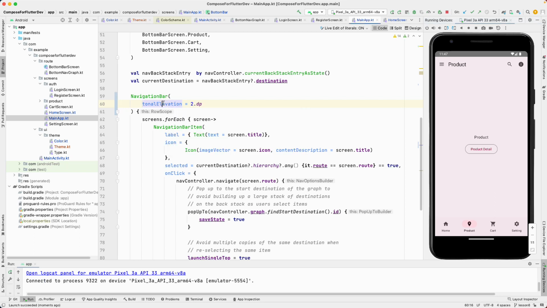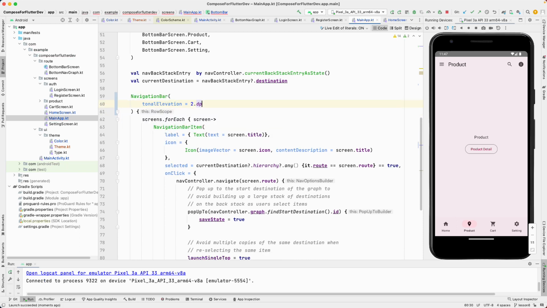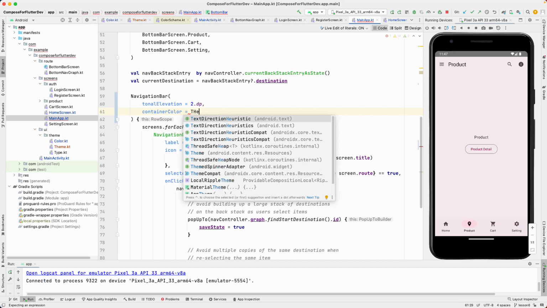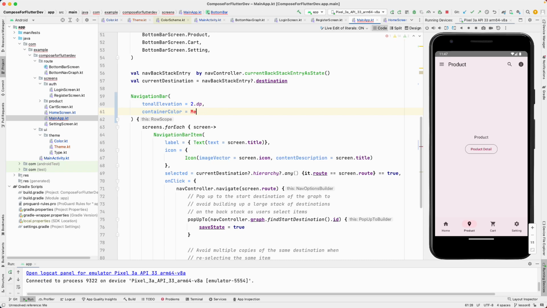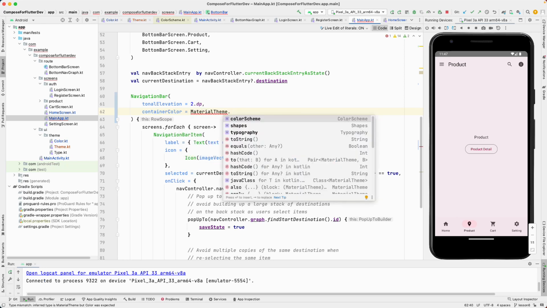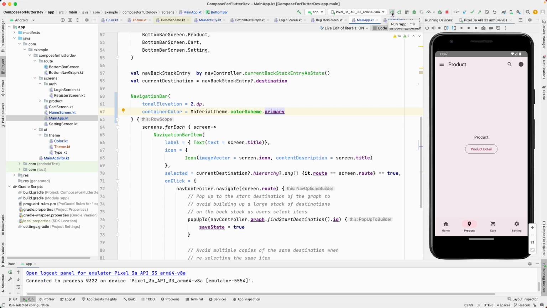And then what you can also do is add the content color as well as the container color over here. So you can just try to change the container color, so that will be of the material theme that we have. MaterialTheme.colorScheme dot, you can change to a different color over here. So if you want a primary, you can just reload it, and let's open up the button.